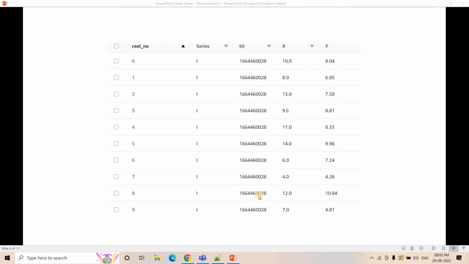That Unix timestamp here we need to mention. Once the current Unix timestamp is greater than the mentioned timestamp for the TTL attribute for a particular row, that means that row is no longer needed. Suppose our current timestamp is 16644600029. That means our TTL has a lower value than the current Unix timestamp, so this particular row is no longer needed.